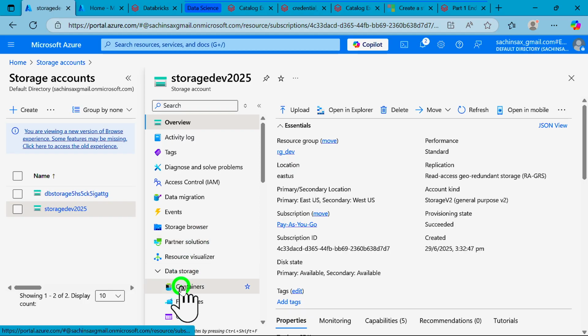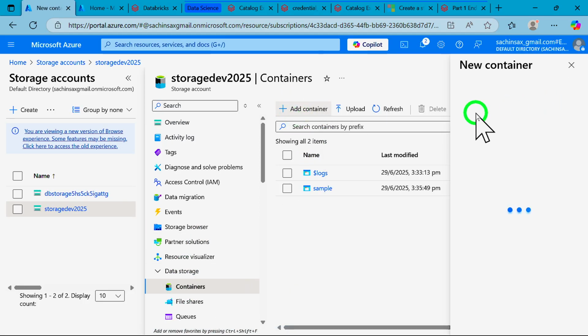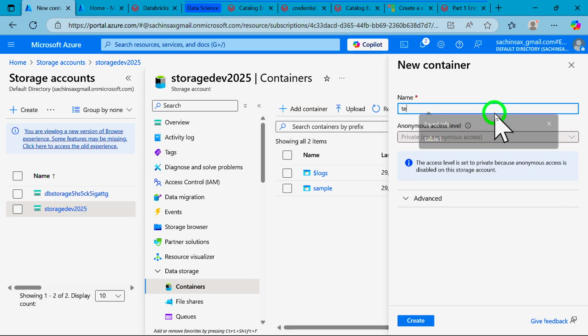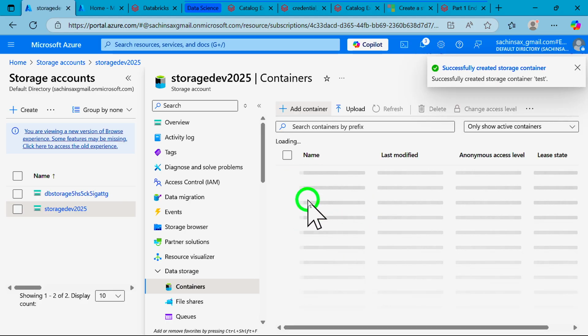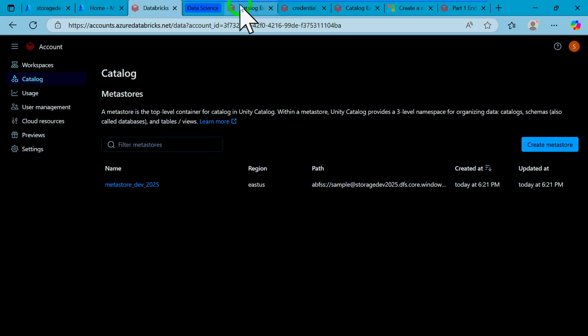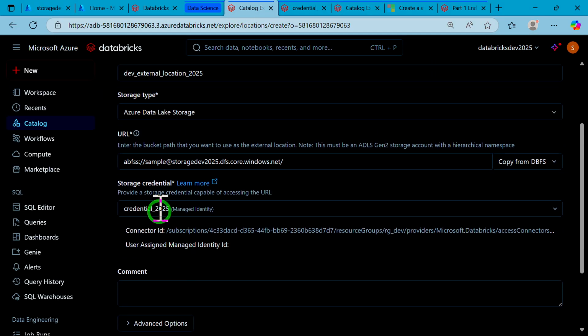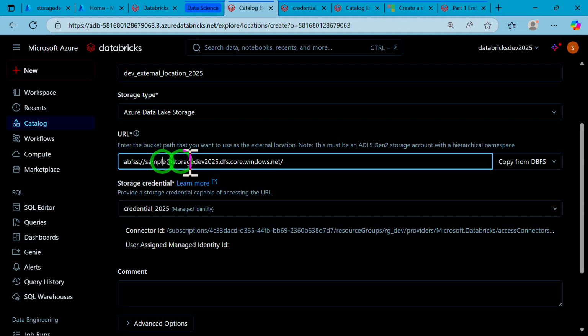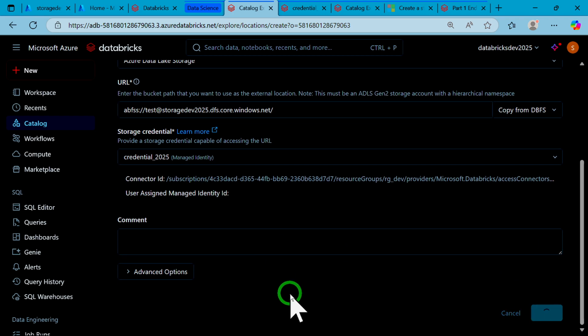So I'm inside this container, add a new container here. I'm going to name it test, and let's create it here. Once you have the test container, you can change the name of this container here. This is the external location, and you can go back here and replace this sample, because this is the same path as the metastore we have. So I'm going to click the create option.